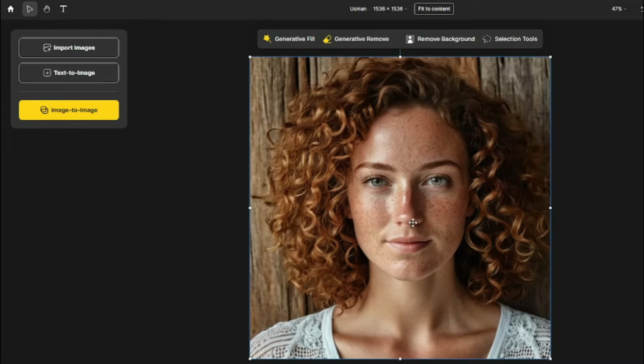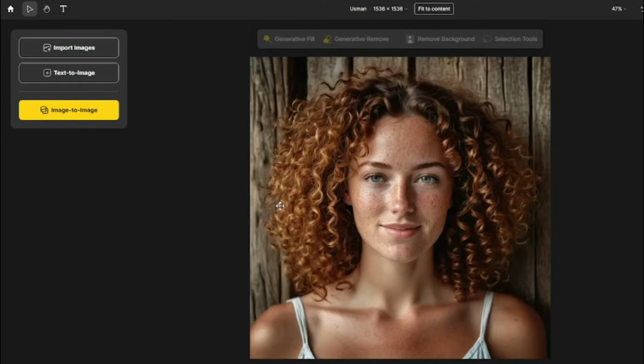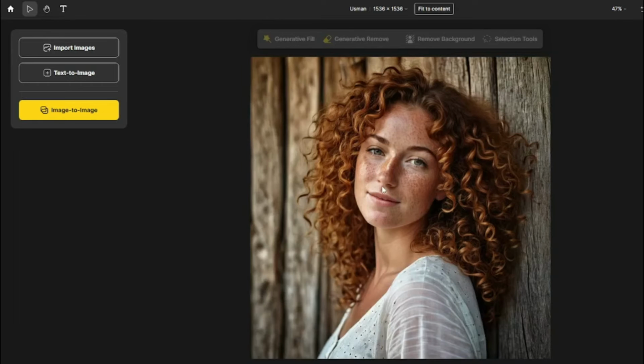I bet you never seen these kind of images ever from any AI image generator. Check out the hairs, every minor detail. Everything is just to the point. Like the prompt, a woman with freckles and curly hair looking directly at the camera with a soft smile. And we also said against a rustic wooden wall. Check out the results. Wow, this is beautiful, right? Take a look at this one.